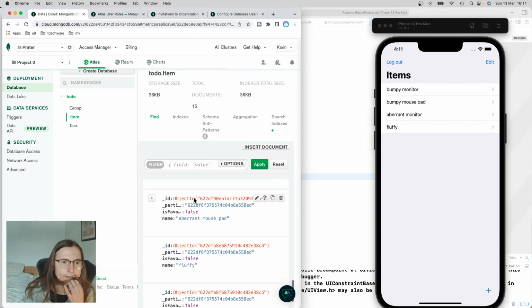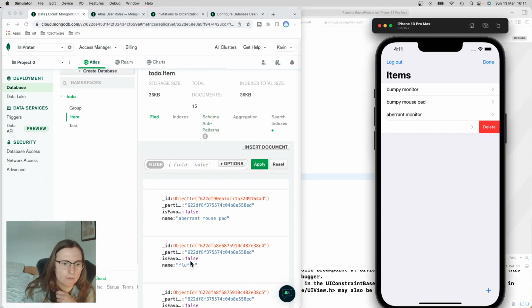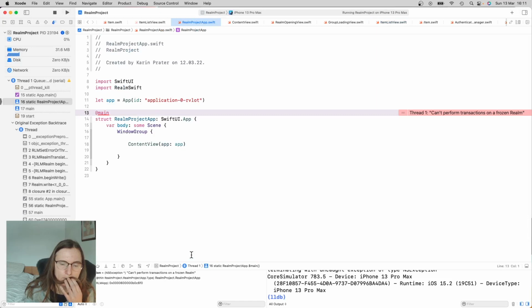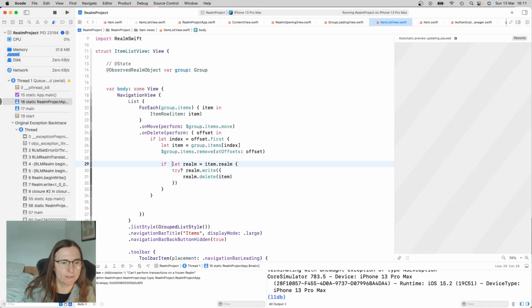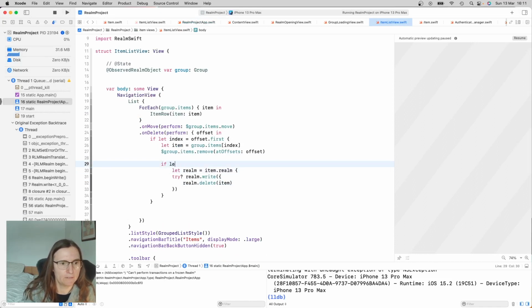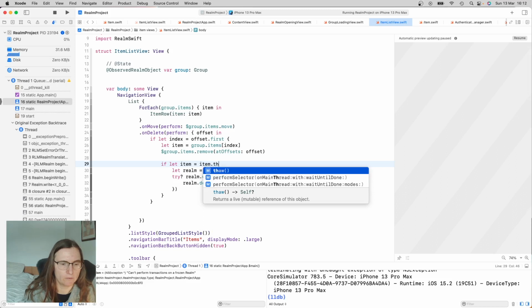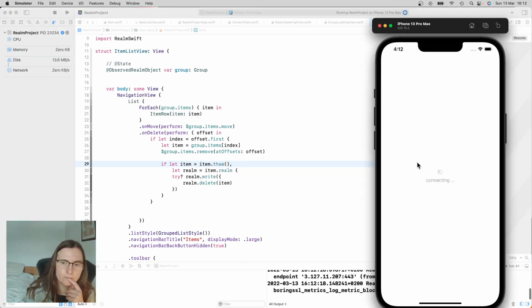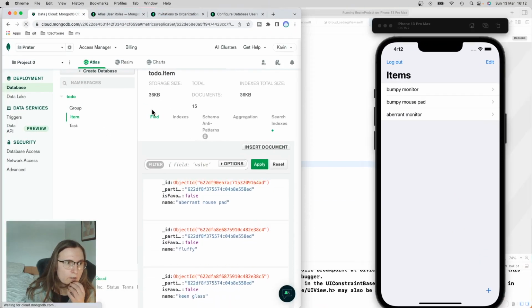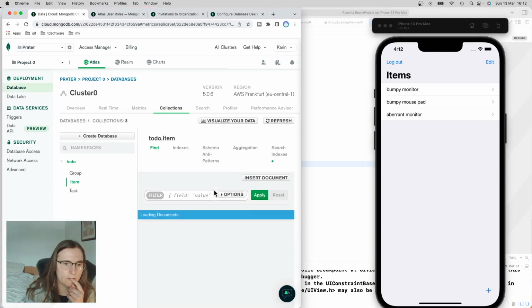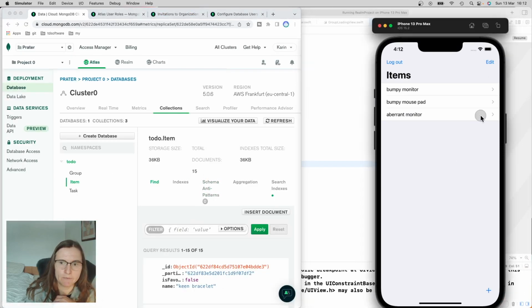Okay, I need to have my backend. I have 15 documents, and I delete now this fluffy one. Can't perform. Yes, it has too many rules. If let item is item dot top. Need to refresh the page before we can check. Do I have 15 documents? I'm just checking what I'm going to delete.